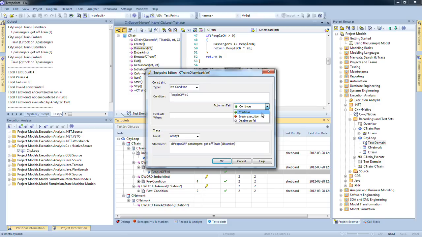If you continue execution, all of the details will be recorded in the Test Point Manager. If you break execution, you can see the exact point at which an application fails a test. The Disable on Fail option ensures that the test will not be executed again. The Evaluate When section is used to specify exactly when you evaluate the condition. For example, you might not wish to evaluate passenger numbers prior to leaving the first station. This makes your testing far more robust.